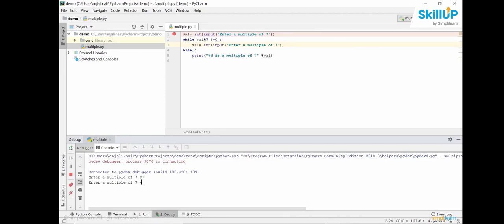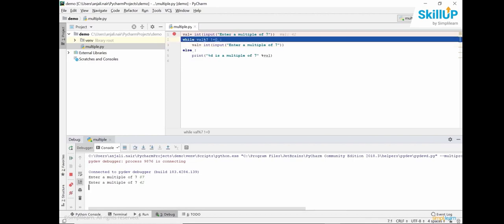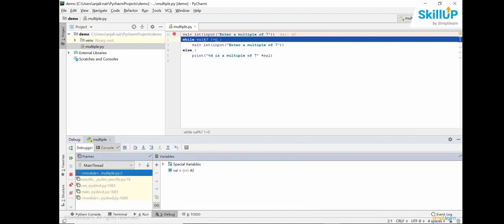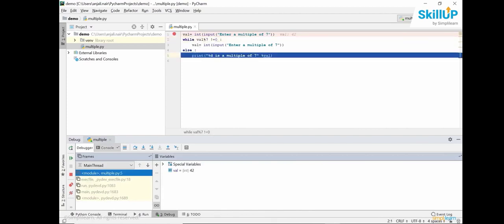So now I'll give 42, which is a multiple of 7, enter, and it goes back to the while loop because now once again it needs to check if val mod 7 is not equal to 0. And as you can see here, now the value of val is 42. If we press F8, you'll notice how we jumped from line 2 to line 5. This is because this time 42 mod 7 was equal to 0. So the while resulted in false, and the statement right after, which is your else, is what got executed.